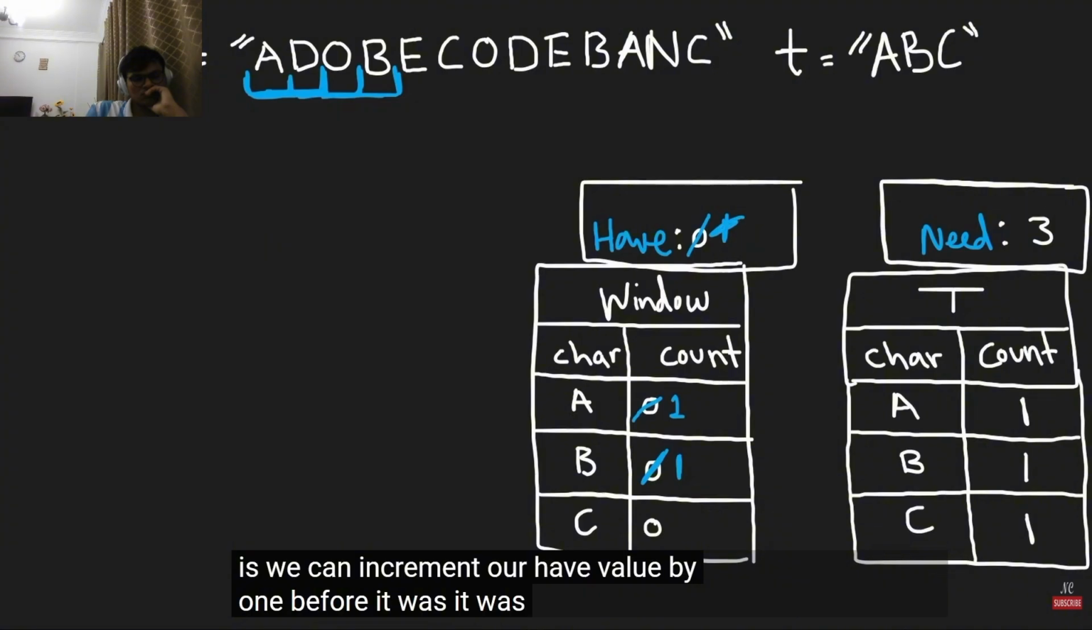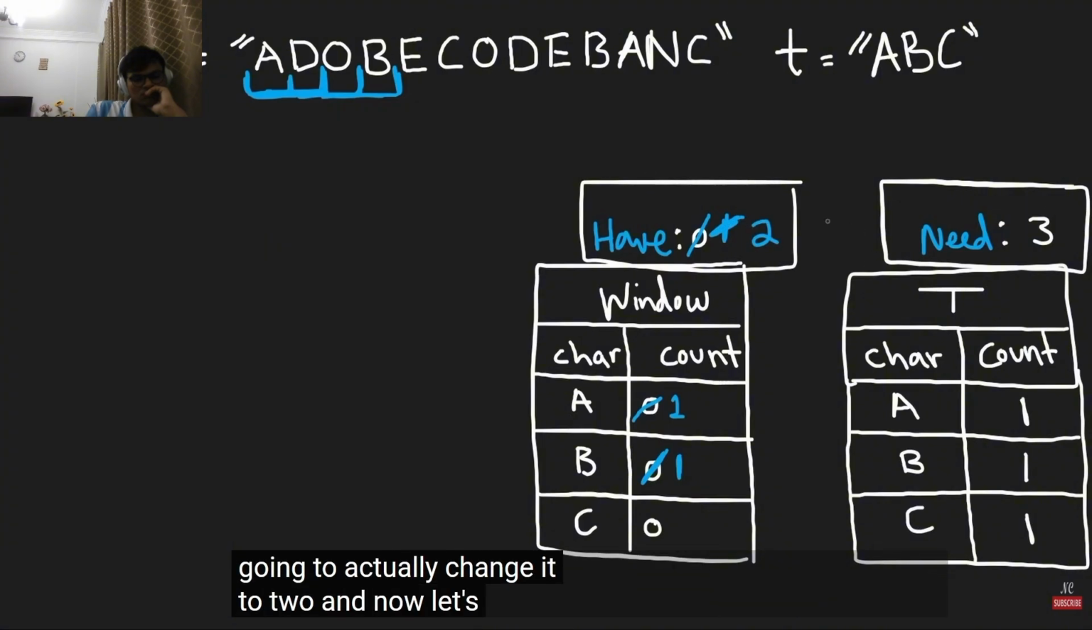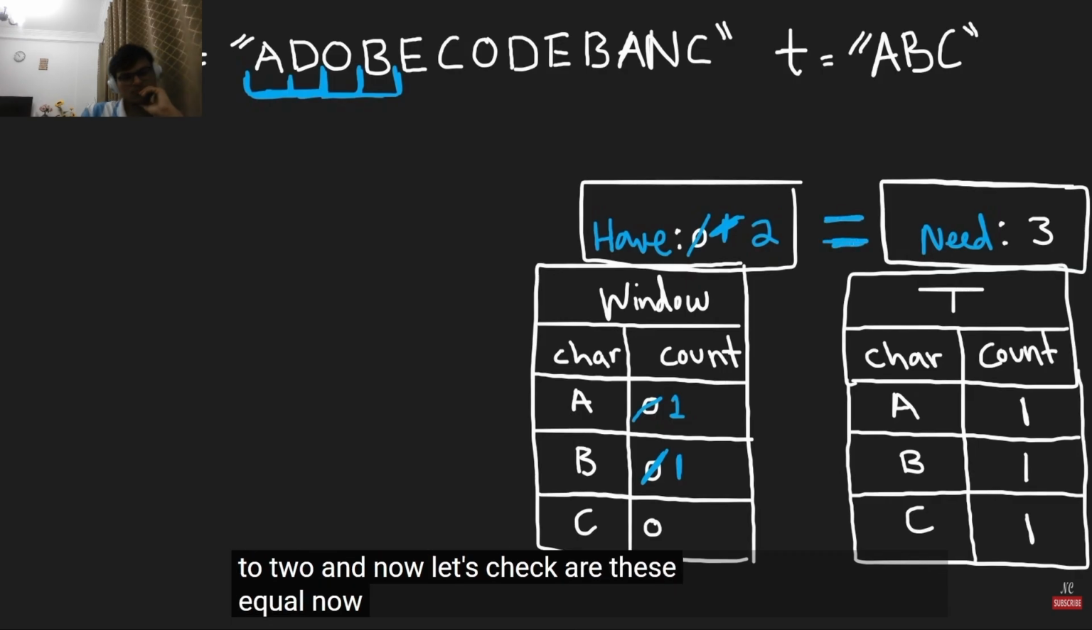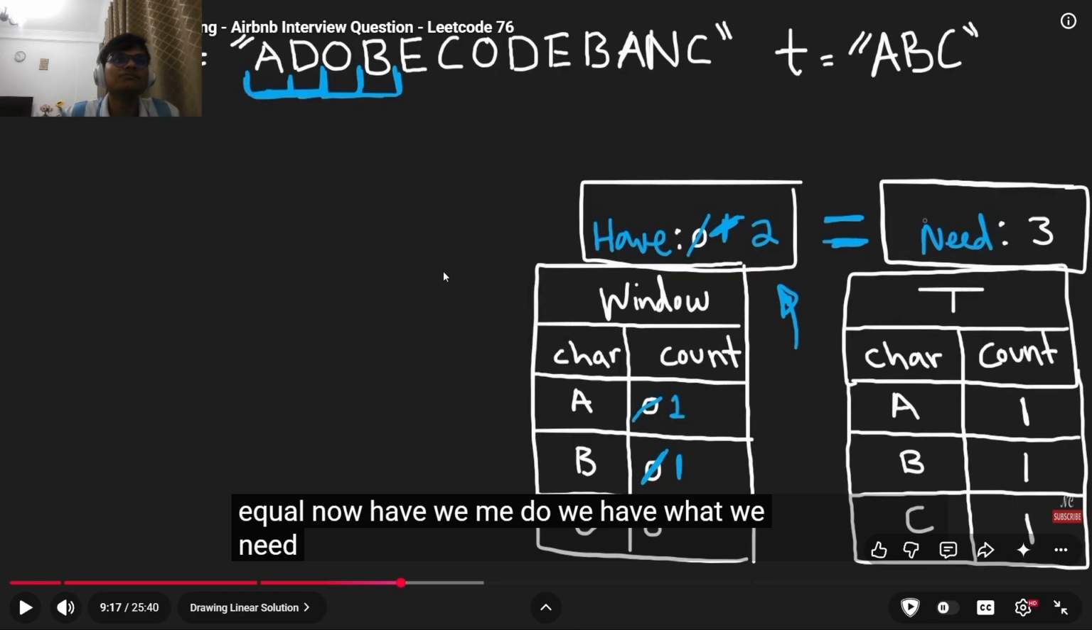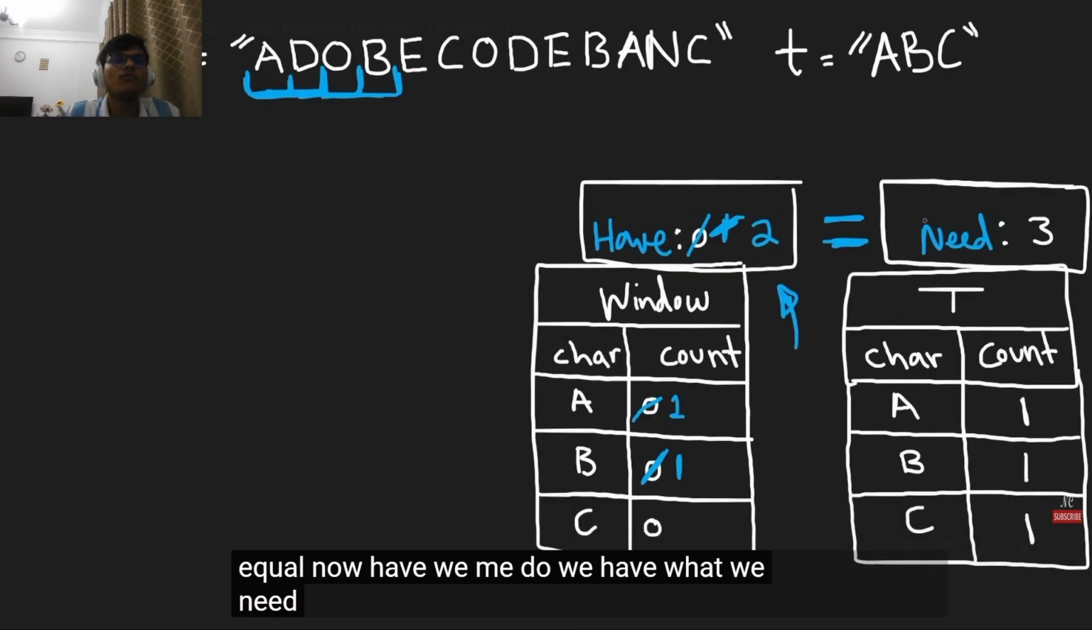Before it was 1. Now we're going to actually change it to 2. And now let's check, are these equal now? Do we have what we need? It's essentially the length of t, right? So to speak, he said three distinct characters, we need the length.